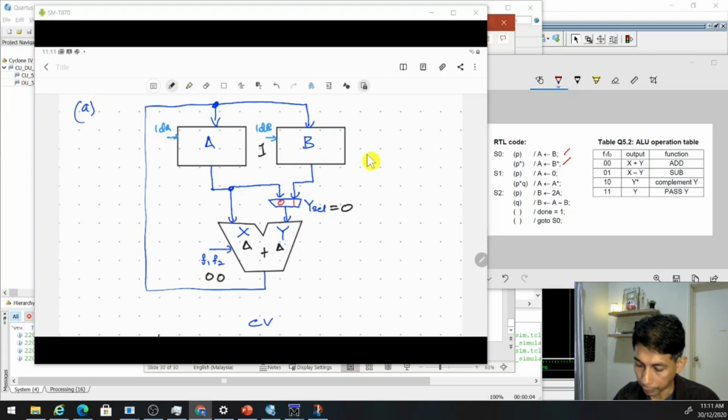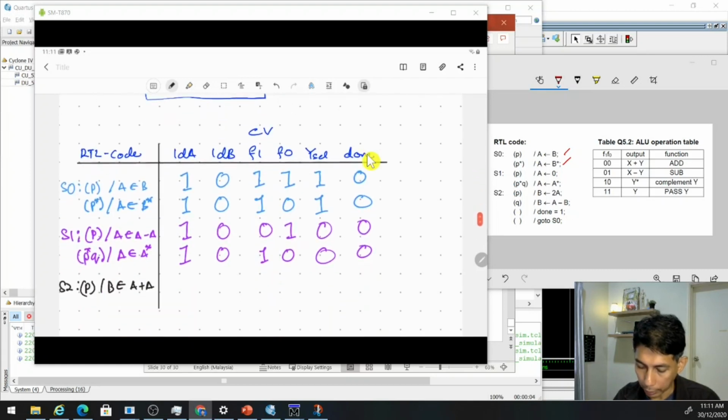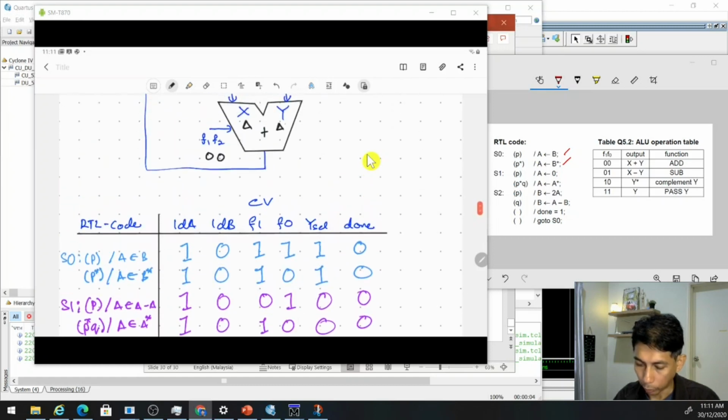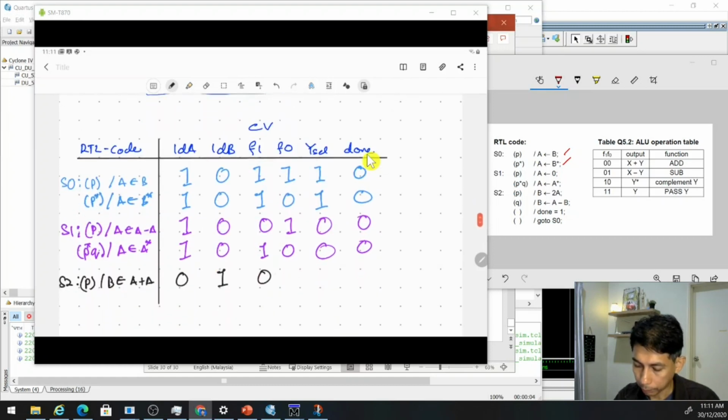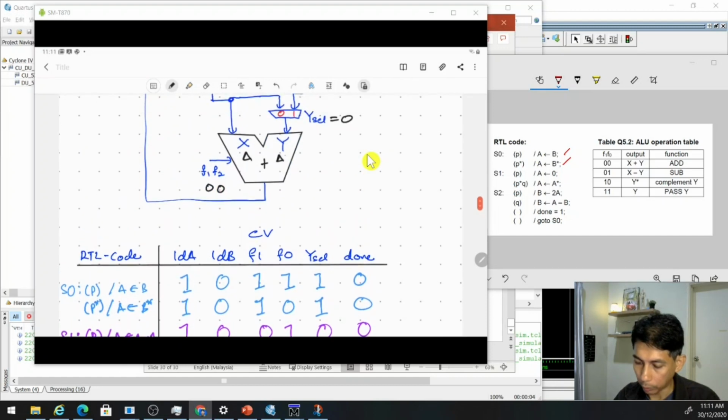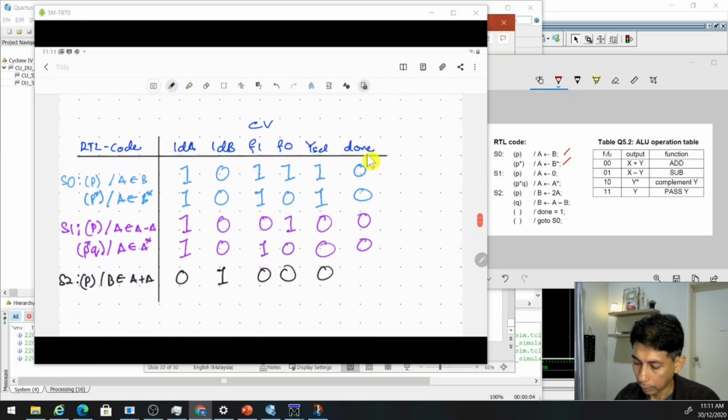Okay, that's it. So in this case, LDA equal to 0, LDB now equal to 1, and the operation is 0, 0. Y select should be equal to 0. And now in this state, done should be equal to 1, means that finish, done equal to 1, right?